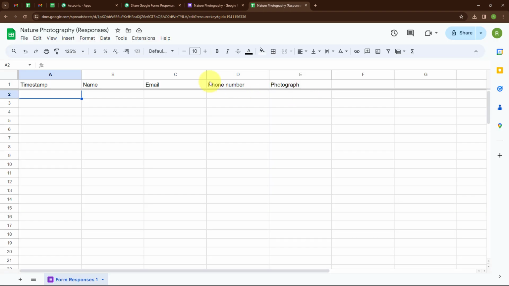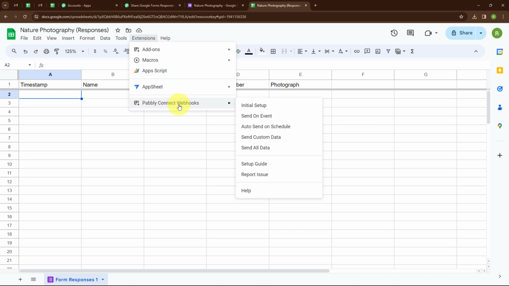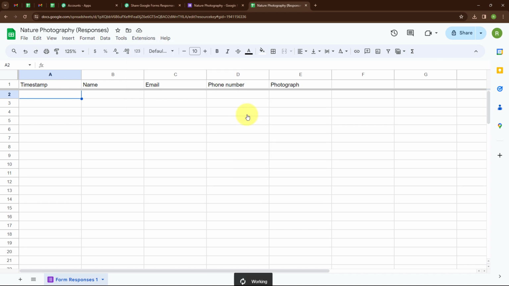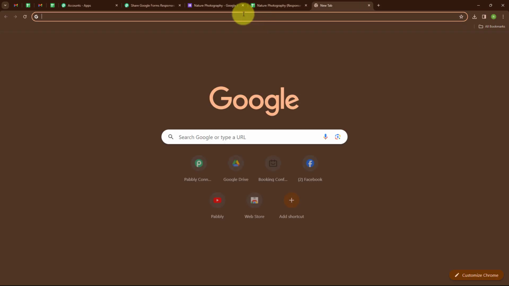Now after initial setup, you have to click on extensions again, and from here again go to Pabbly Connect webhooks, and from here we have to click on send on events. That's a necessary step to receive the response in our Pabbly Connect. Now moving back to our Google Form, here I'm going to copy the link and open in the new tab.